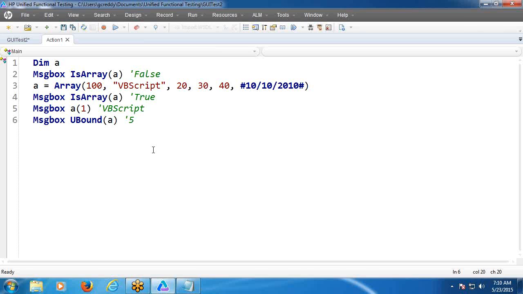How many built-in functions we used in this script? 2, sir. What are the two? Is array and U bound. What about MSG box? Yes, sir. MSG box is a built-in function. Is array is a built-in function. Next, U-bound is also a built-in function. Total how many functions? 4, sir. 4 functions. Okay.